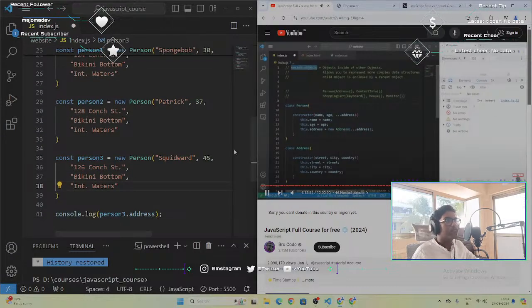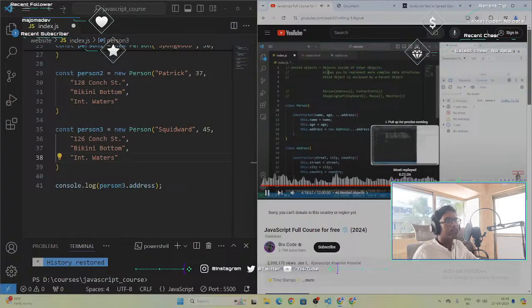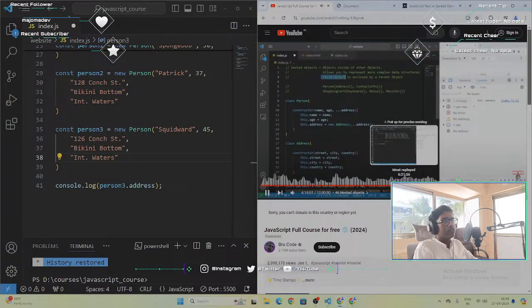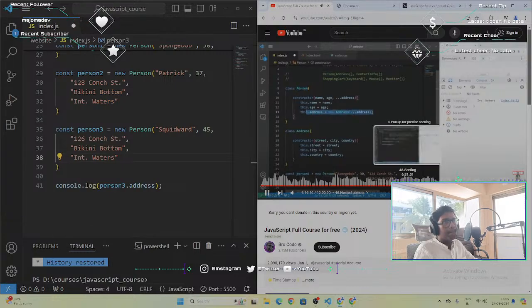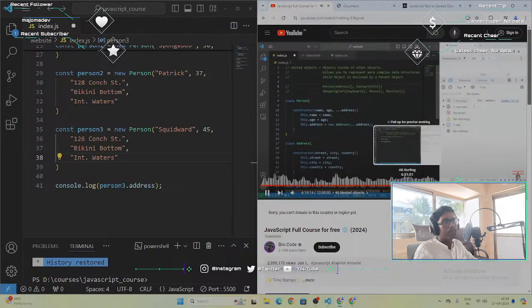All right, everybody, so those are nested objects. They're objects inside of other objects. They allow you to represent more complex data structures. A child object is enclosed by a parent object. In this example, our address is the child object of the person object. We're creating a new object within our person object. And well, everybody, those are nested objects in JavaScript.